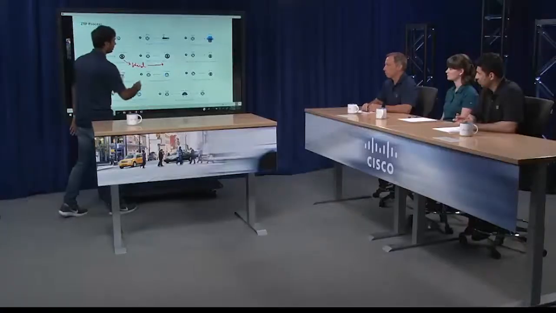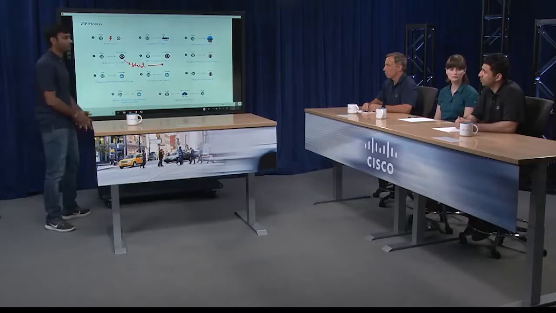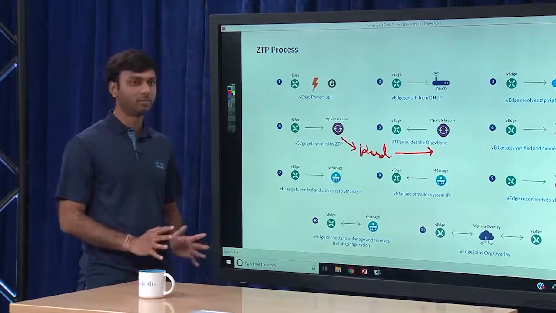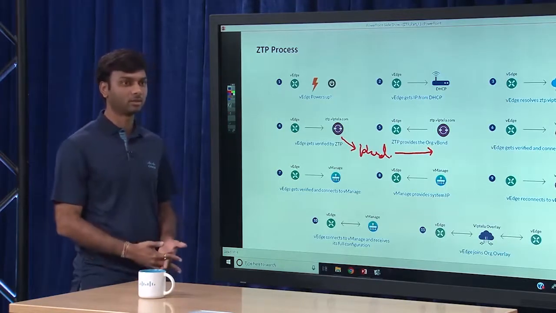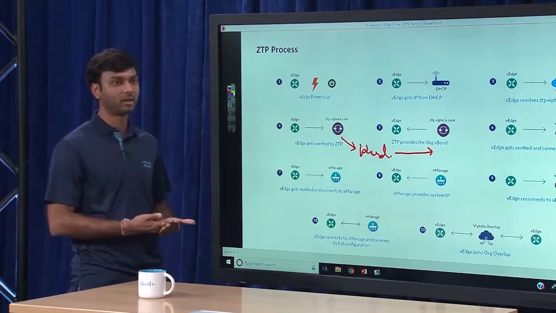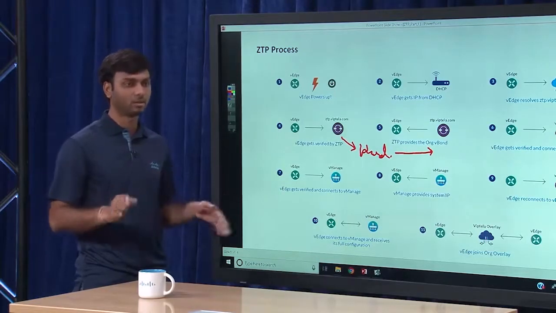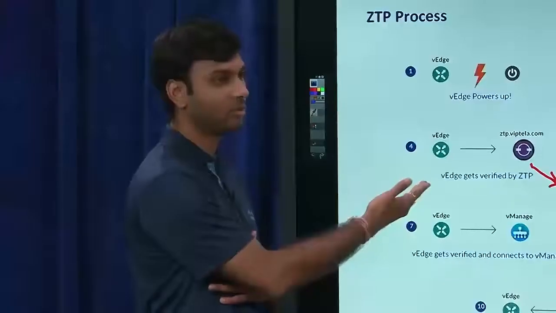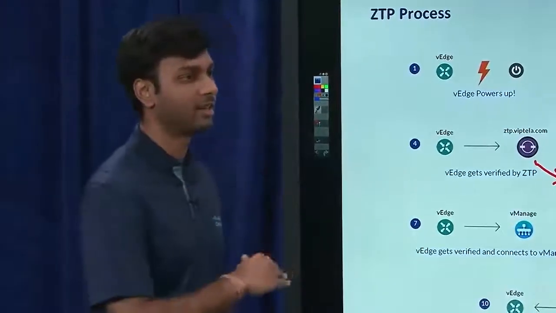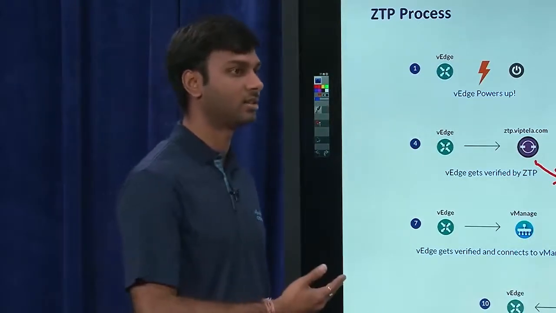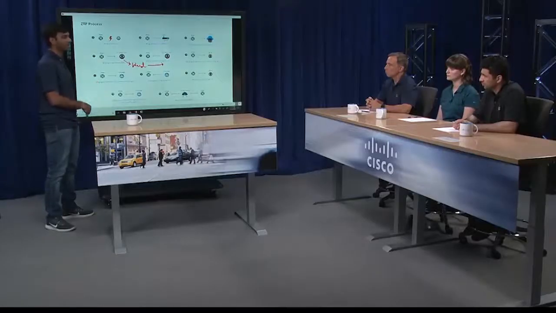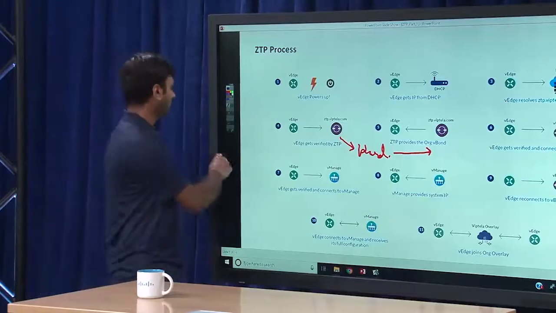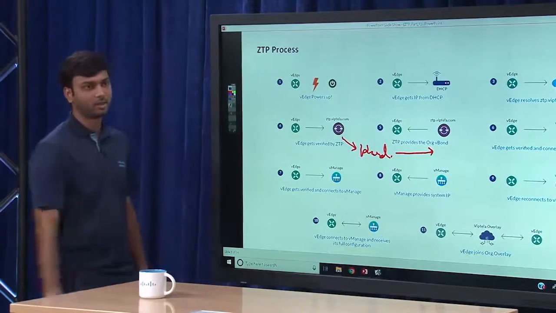What if the vBond is an on-prem deployment versus on the cloud? So it has to be a publicly available server. vBond is one of our orchestrators, and one of our main goals of the Viptela solution is to have the vBond somewhere in the cloud so that we can get past the NAT. It also acts as a STUN server, which will be explained in the NAT section, how we get past NAT with the help of vBond. So it has to be somewhere in the public.